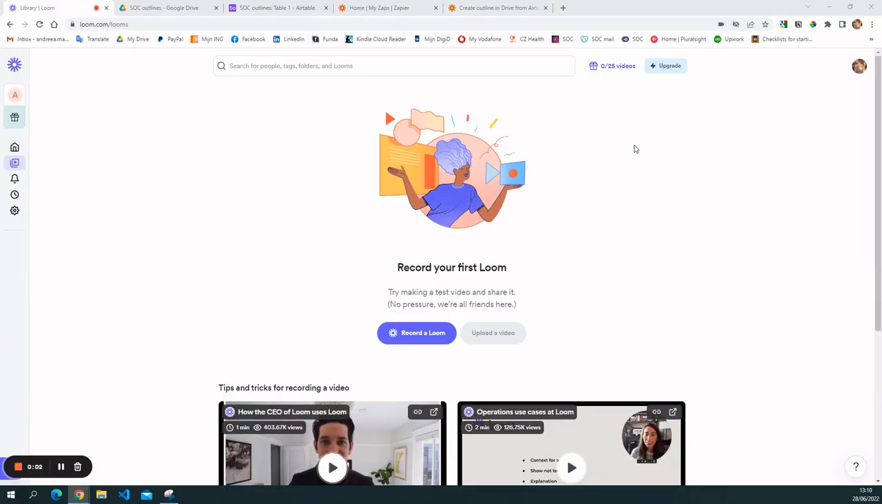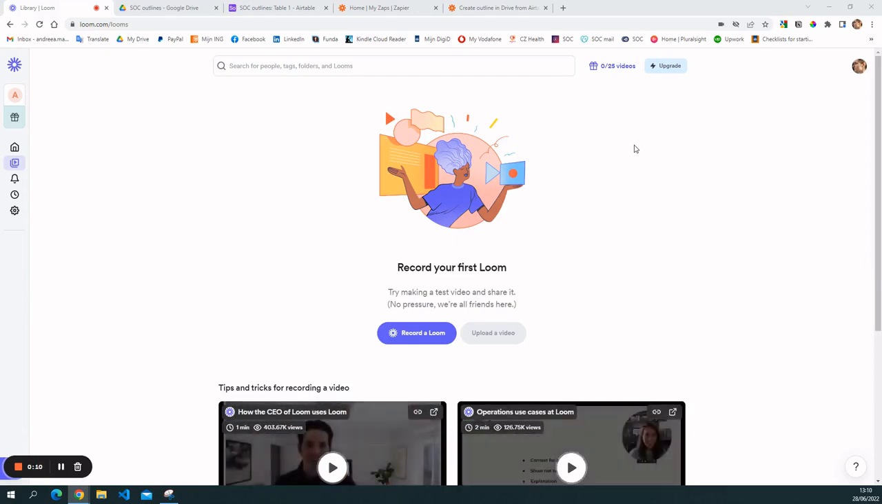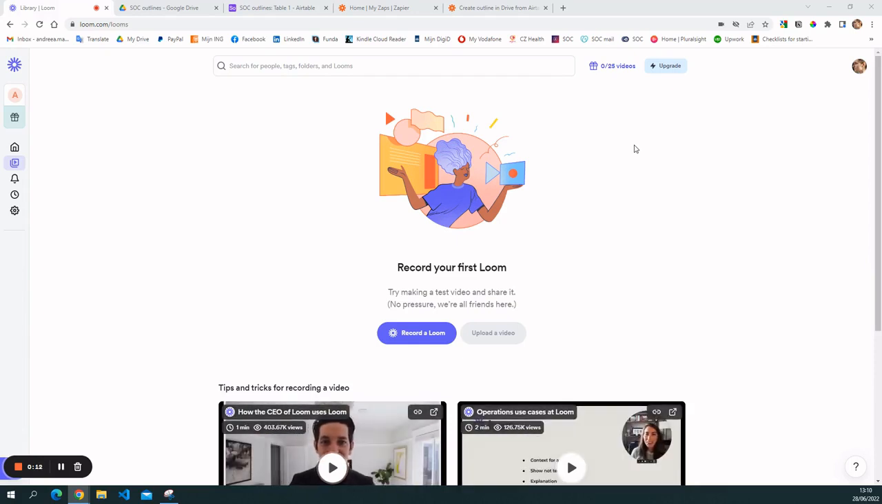Hey there, I wanted to show you quickly how to set up the automation for this content marketing workflow. I'm going to be using three different tools. One is Google Drive, where I will just create outlines and then store them for the writers. Then Airtable, which I use as a content calendar. And the last one will be Zapier, the tool that will help us automate the actual steps of the process.